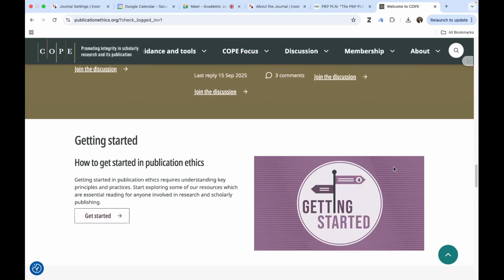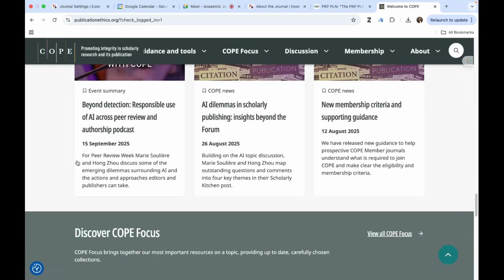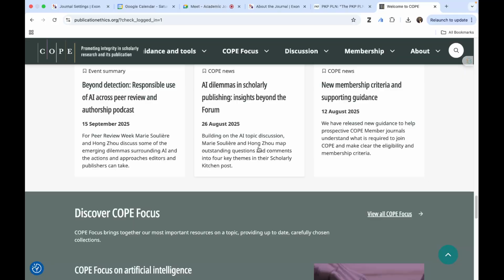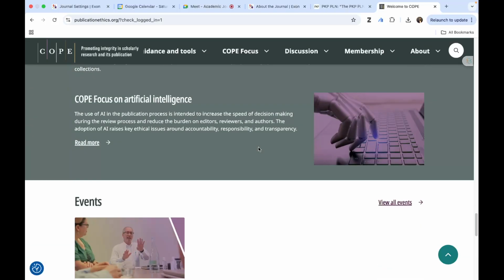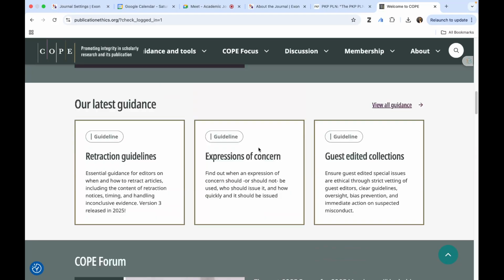Now AI is coming, isn't it? So when AI comes, how to follow it, how to publish, how much AI should be there, all will be decided by the discussions in COPE. So you can read that as emerging AI dilemmas in scholarly publishing. You can read this and get an idea what to follow in your journal. Like that, we get every idea of ethical publishing, publication ethics, on the COPE website. You can read the COPE website, and then you can apply that in your journal. That is what it is about COPE.